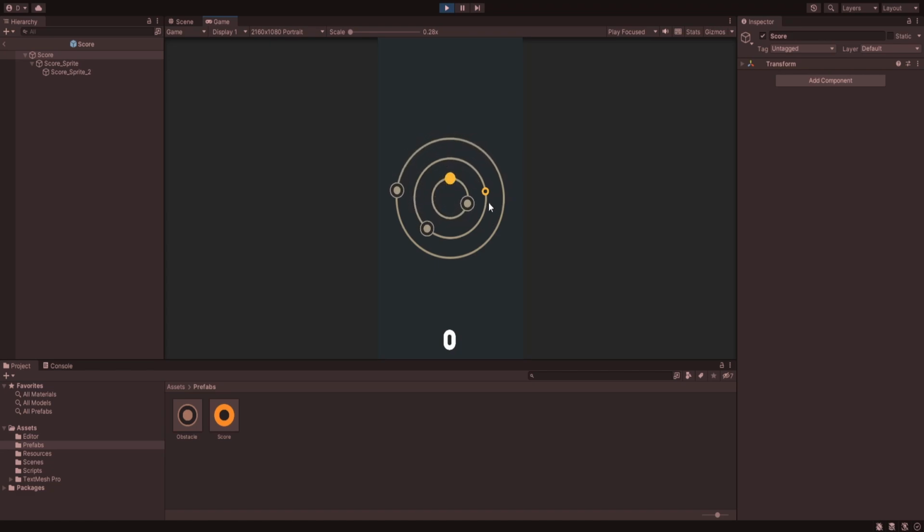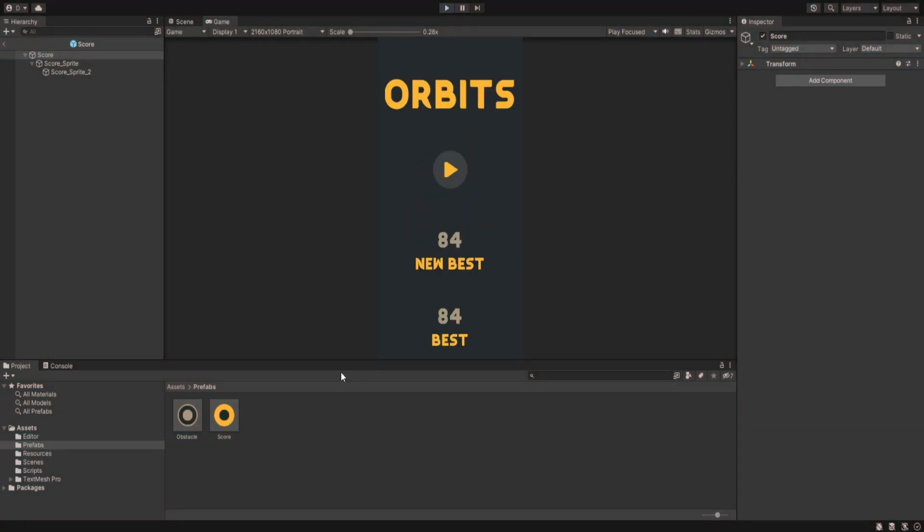And our player is currently not moving, so we are not able to see the trail, but as you can see, the obstacles are moving, and the score is getting spawned randomly at any of the three orbits and at some random angle. So in the next step, we'll start coding up our player, and finally that should be the last part.